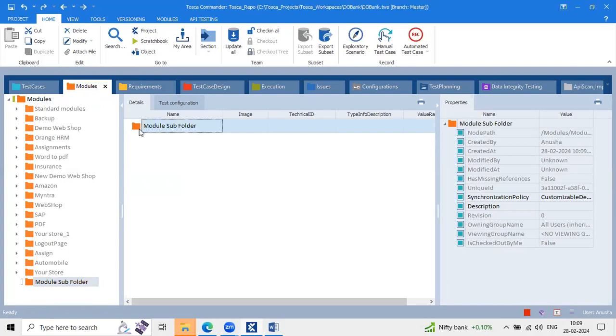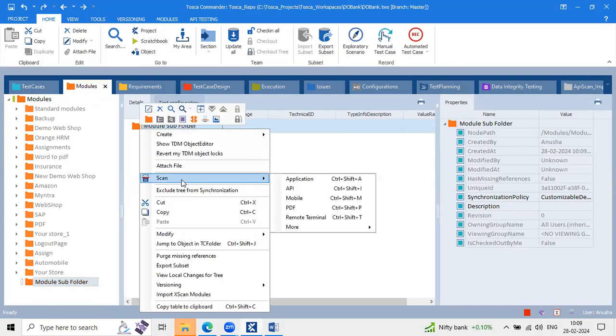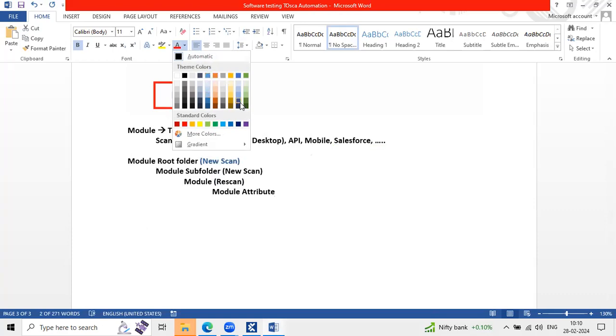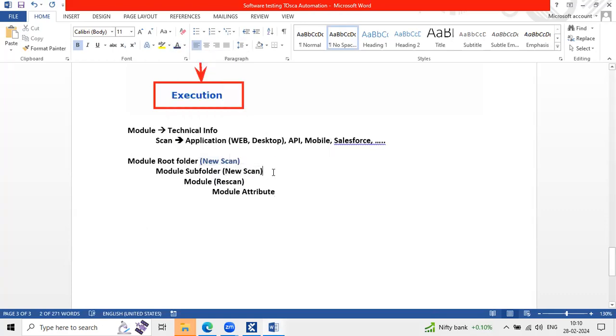Now on this particular folder, right click and choose scan. If you are launching any new scanning, we always do it at the module root folder level or the module subfolder level. That's it. If you are trying to scan on a module, that is not possible. Here we see one option, that is the rescan option. On a module attribute, there is no option. To do a new scanning, always navigate to the module root folder or subfolder. Clear? I'll show you.